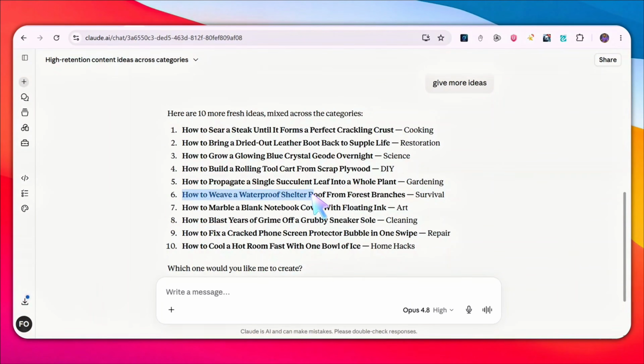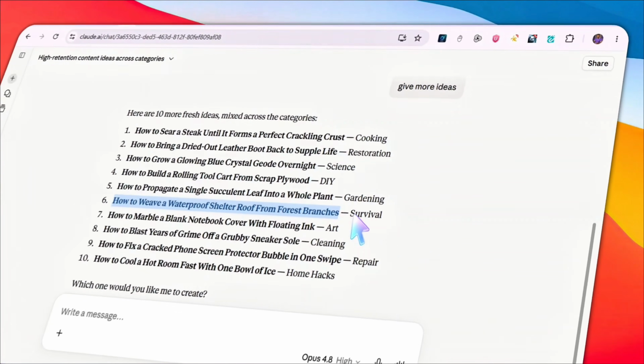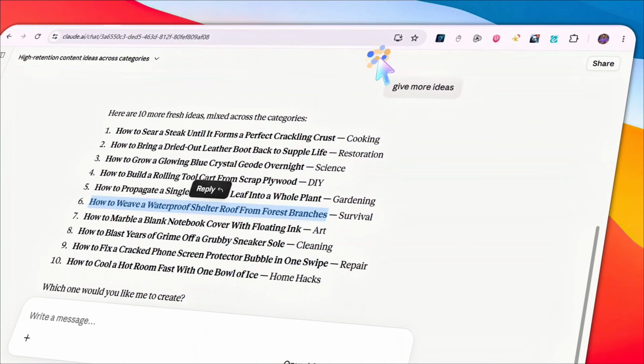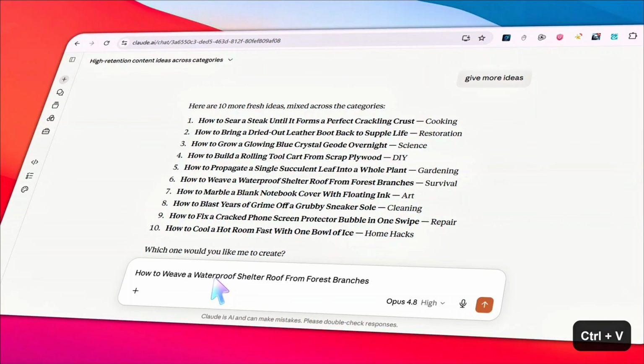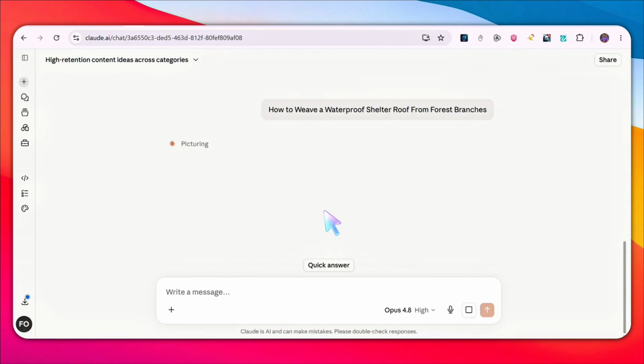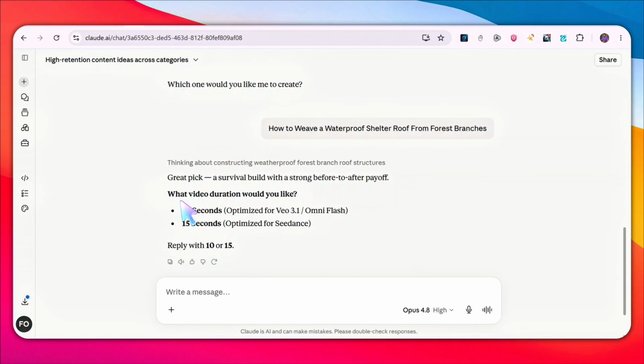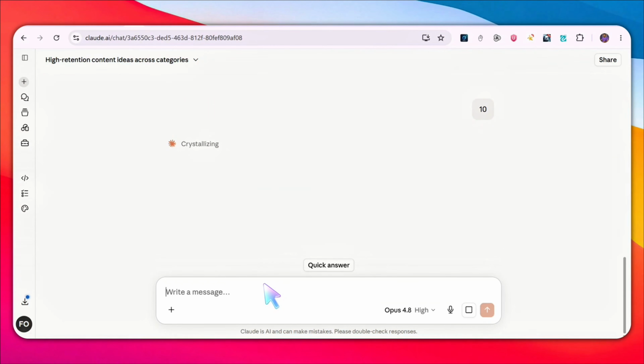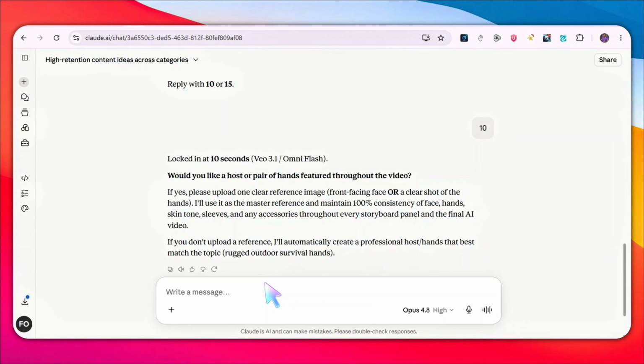How to weave a waterproof shelter roof from forest branches, which falls under the survival category. So I will copy that idea, paste it back into Claude AI, and send it. Now, as you can see, it asks for the duration that we want. 10 seconds is optimized for VO 3.1 or Omni Flash, and 15 seconds is optimized for CDAS. Since we are going to use Google's Omni Flash for this, I will simply type 10 seconds. Claude will then generate our storyboard based on that duration.